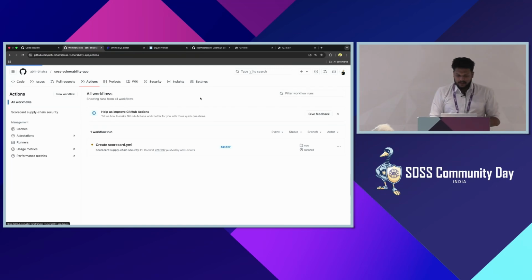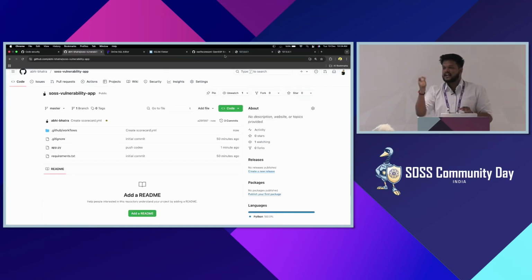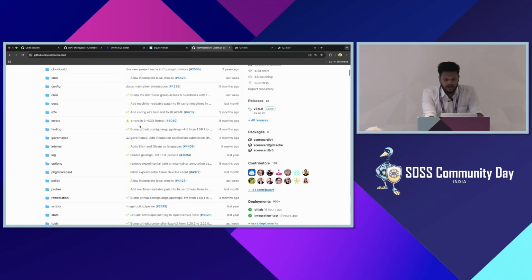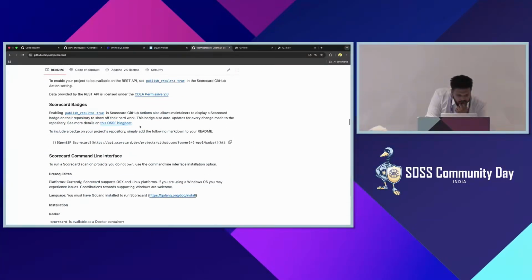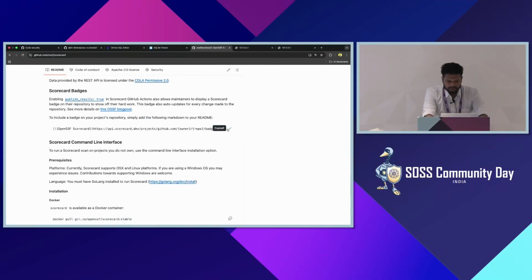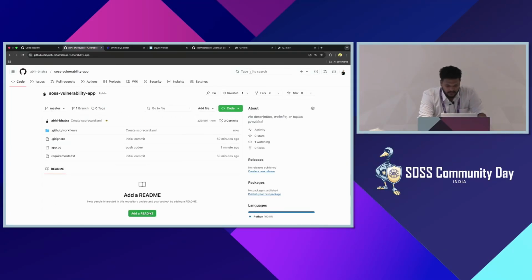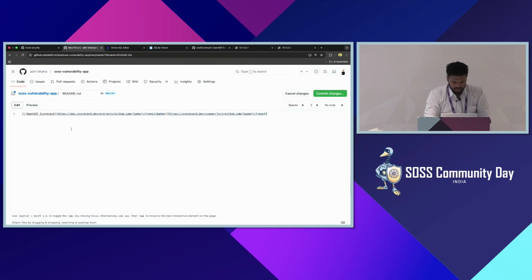So how can we assess the score, what is actually the score of my application? For that, you can go to this scorecard repository, and here you can see a badge option. Yeah, here. So this is the badge. I can add it to my README.